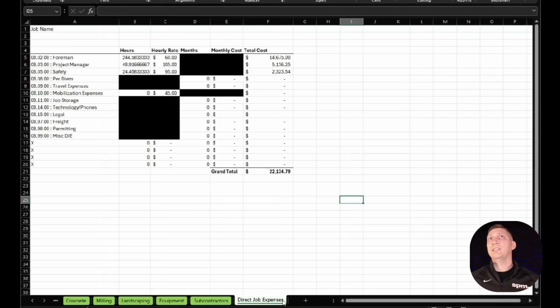So then we get to, we're going to just leave the rest. We're going to go to the direct job costs at the very end. This is direct job expenses, direct job costs, whatever you want to call it. DJE. This is where we think about the aspects of a contract that cost money, but we can't bill for.